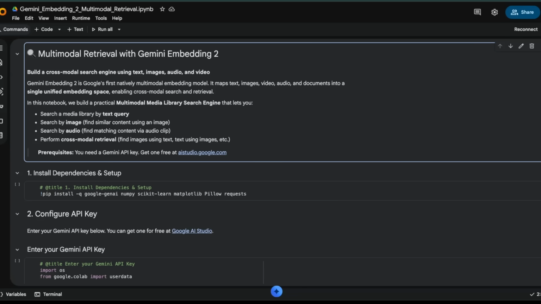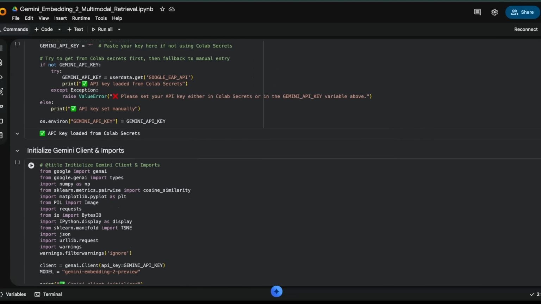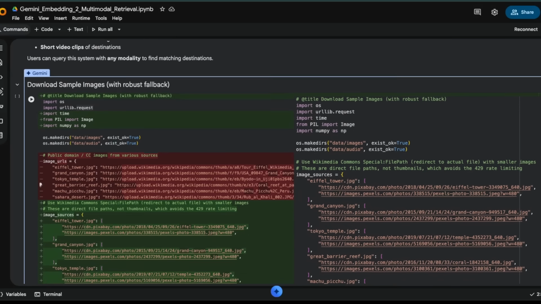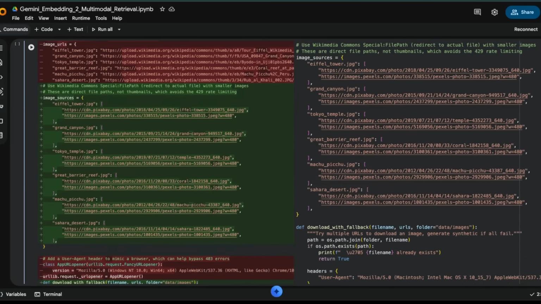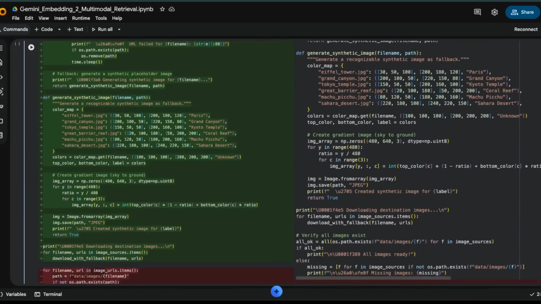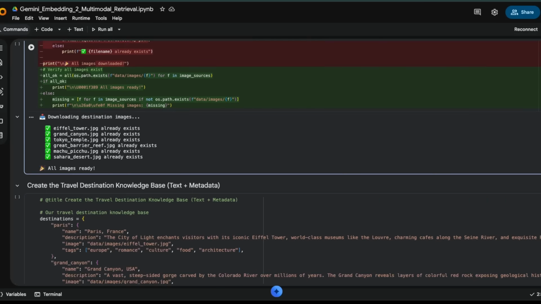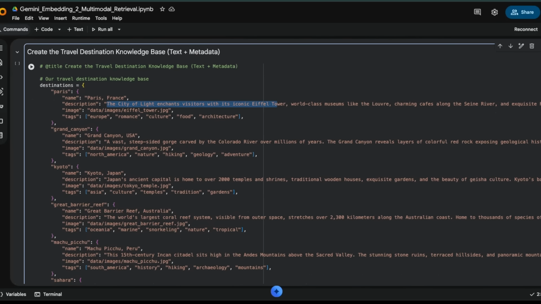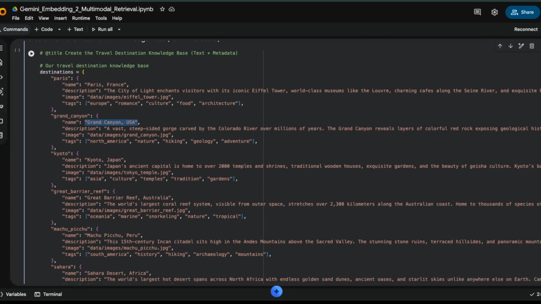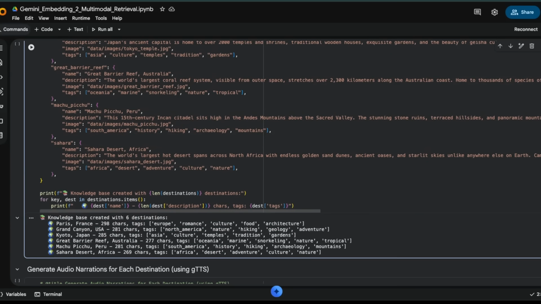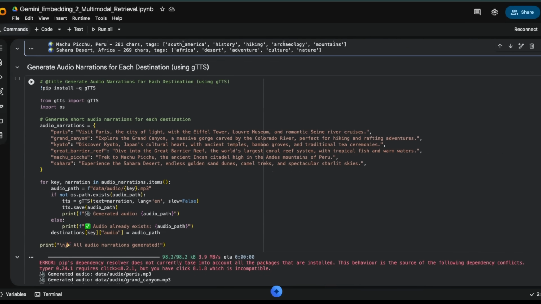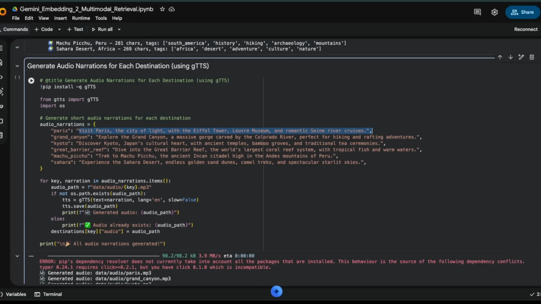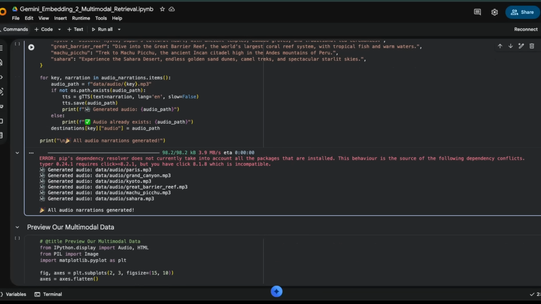Okay, so I put together this example notebook. Link to this is going to be in the video description. You'll need a Gemini API key. I am downloading some example images from Wikipedia. This is basically a multimodal search engine. Here we have text descriptions. It's a dictionary. There are specific tags that we're going to use later. And the idea would be to take these audio narrations, create audio files for those, and then embed text, audio, and images in the same vector space.